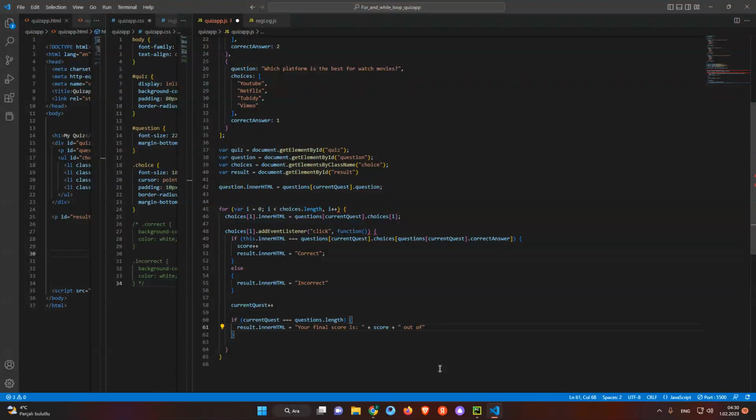Out of what? Out of, okay, it's really tiring me a little. It can be what? Length of the questions. Yeah, length of the questions.length. Yes, guys, it is exactly like that. Your final score is, in this case, if we give true answer, it will be 1 or 2. So 1 out of questions.length.